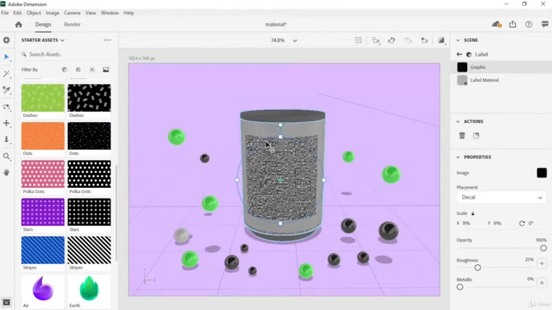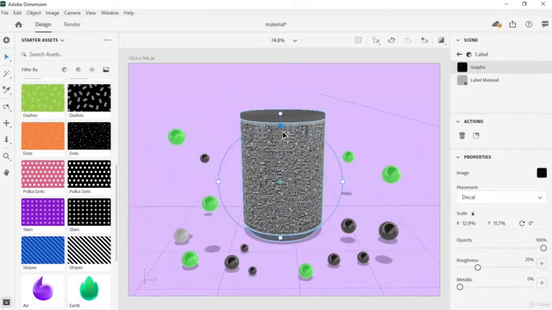By default, graphics are applied in decal mode. Click and drag inside the circle to position the graphic. Click and drag on the square handles to scale the graphic. You can hold Shift to scale uniformly. Click and drag on the circle handles to rotate the graphic.